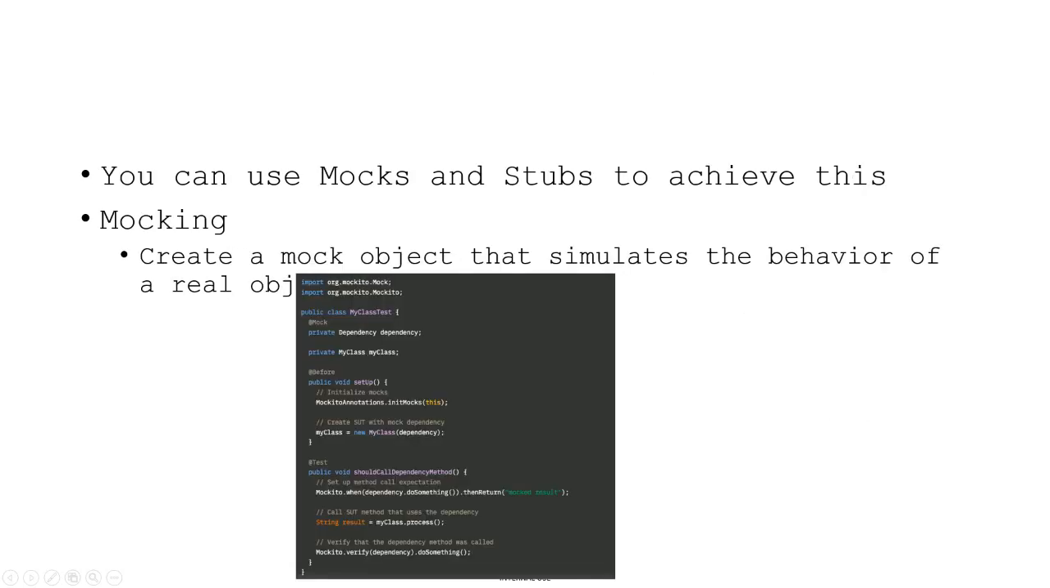And this is one way to do this. You can use mocks and stubs to achieve this. So mocks, like in Java, you can use Mockito. It's a library. You can see it there in this coding example, where you create a mock object that simulates the behavior of a real object.